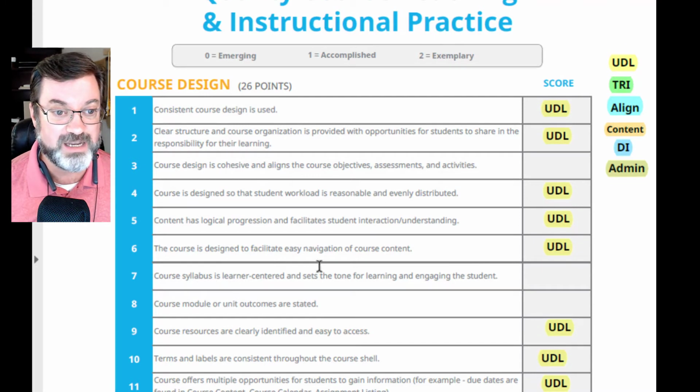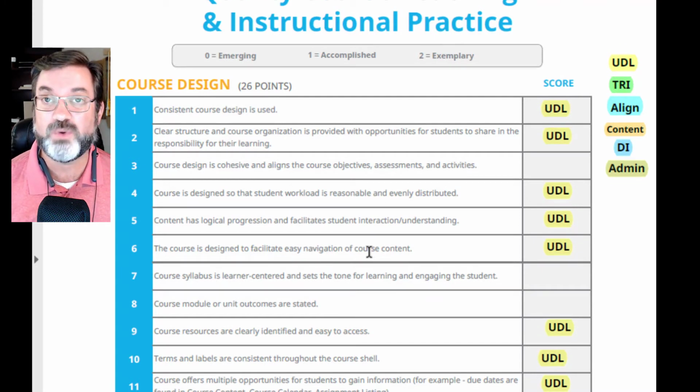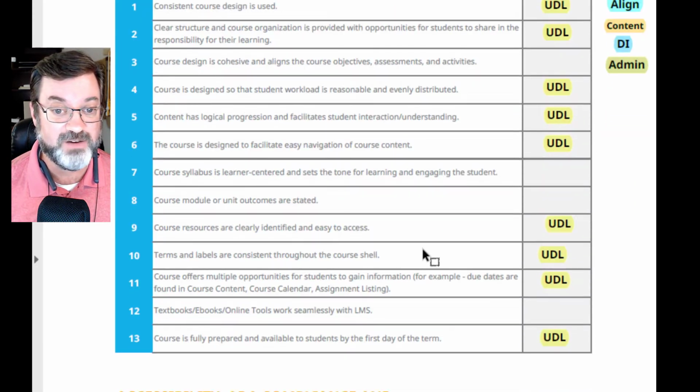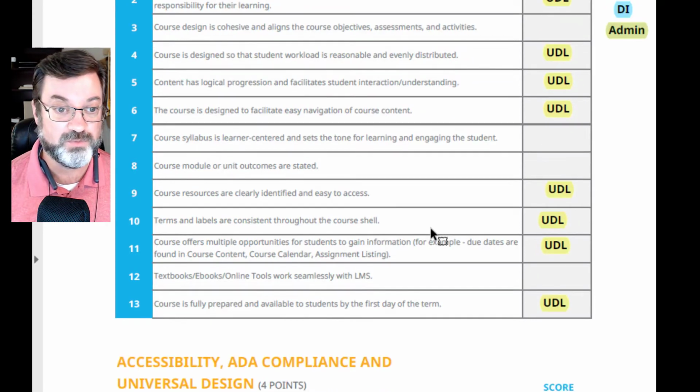The course is designed to facilitate easy navigation of course content. Yes, especially if you use the template, students will know where to click to find the things they need to find. Course resources are clearly identified and easy to access. Yes, we'll talk more about course resources in a later module, but this is something that is a principle of universal design for learning.